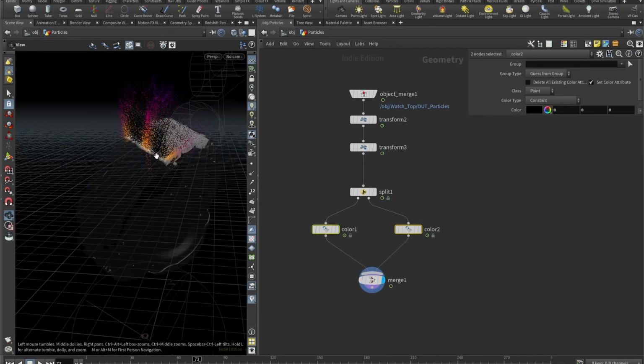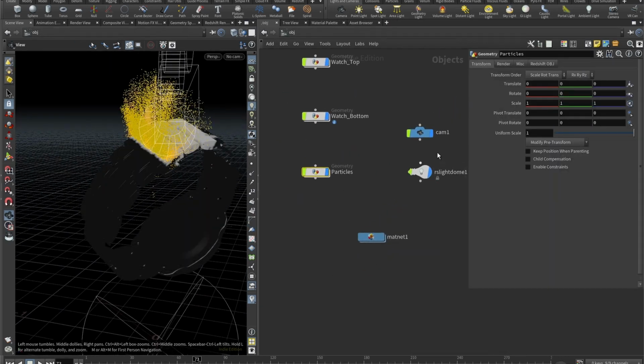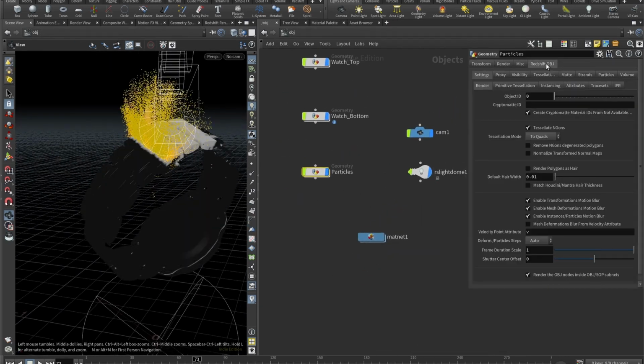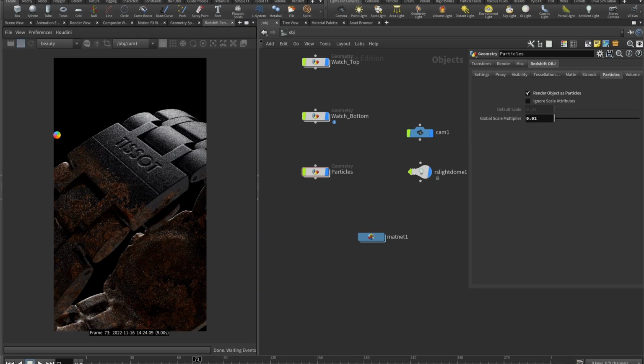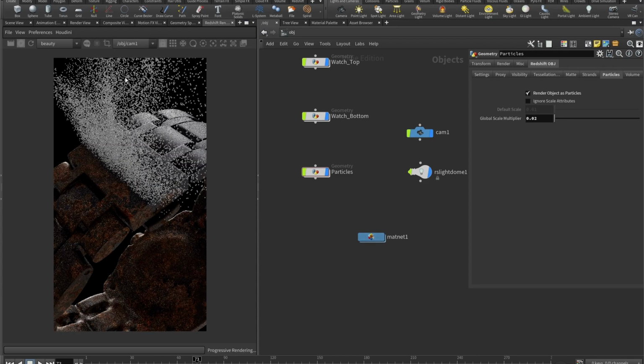So yeah, like this. Let's go back into our particles. Let's go into the Redshift OBJ tab on the particle geo node, and go here in the particles, render object as particles, global scale multiplier 0.02, I assume will be enough. We can check how it looks right now. It might not look that exciting because there are a lot of post-processing things here, but I think it's not that bad.